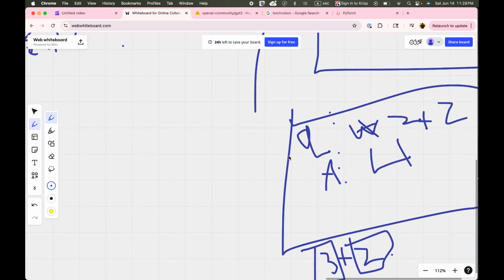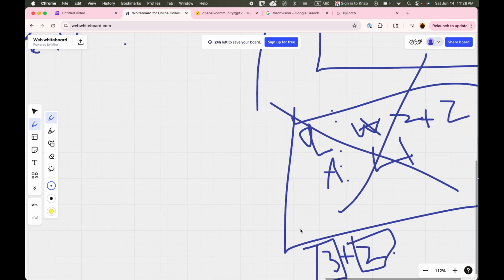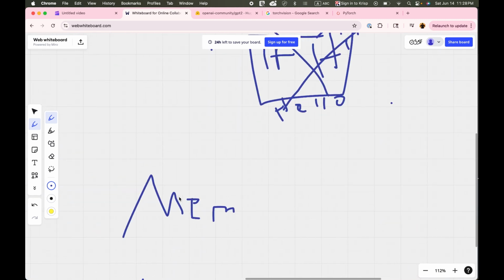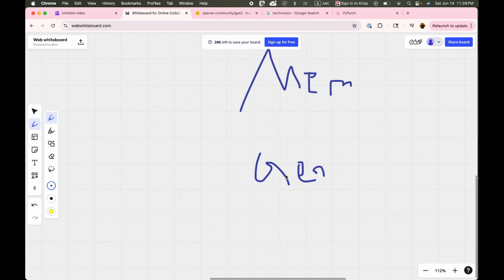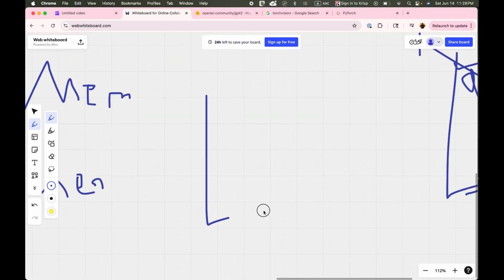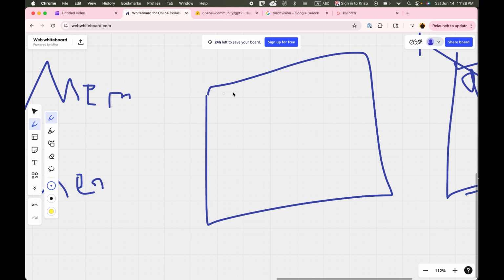So to avoid memorizing, you have to avoid showing the model the same data over and over again. The next thing is generalizing. Generalizing is when the model sees the same data but in different patterns. For example, if a model sees 2 plus 2 for the first time, that's fine. Second time, that's fine. But the third, fourth, fifth time, it will start memorizing.